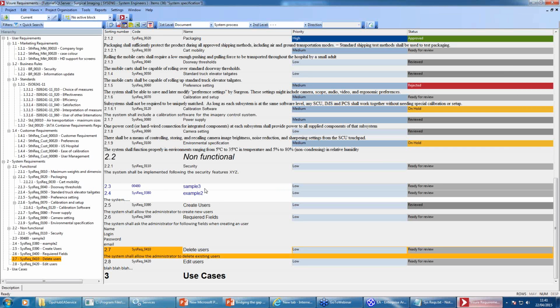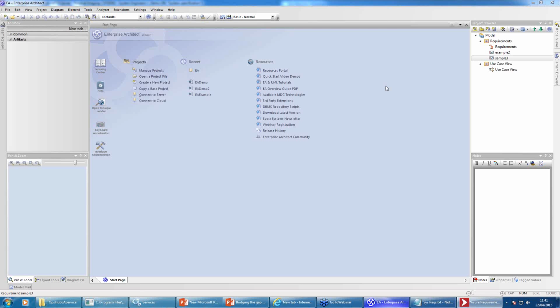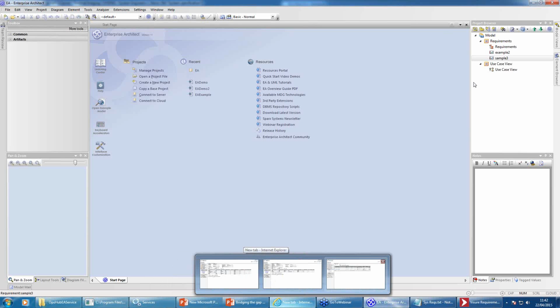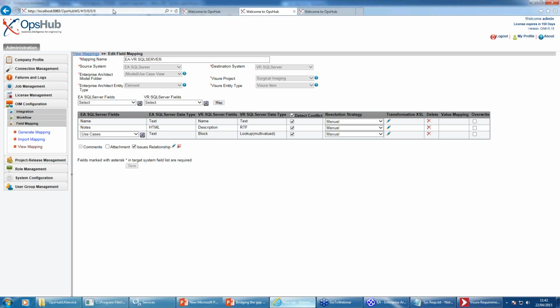There is another requirement right now called sample 3, which is a requirement that I have created just a moment ago. But those that I have created, the create user, delete user, and edit users, are still pending to be synchronized. As I was saying, we can configure how often the synchronization is going to be executed, and in this case I have configured that to be executed once each 30 minutes or something like that.